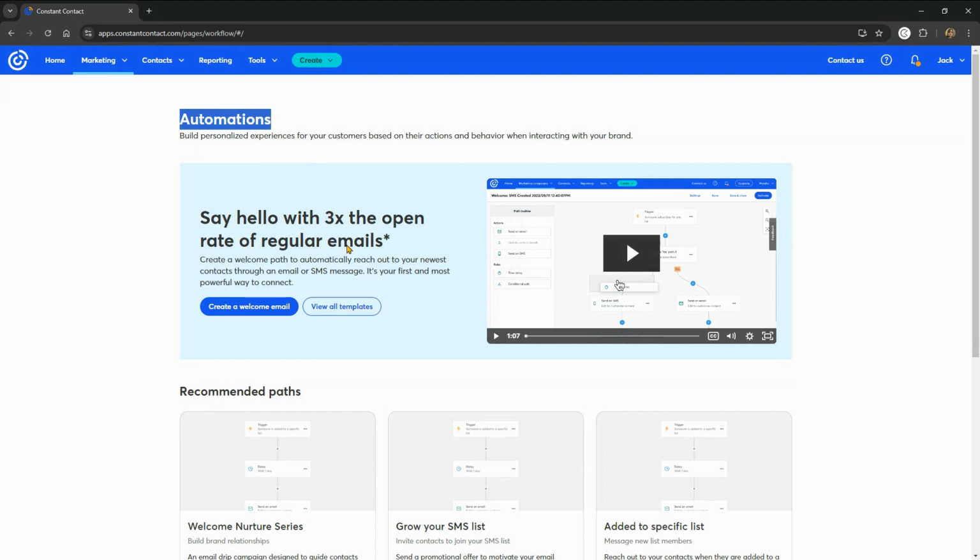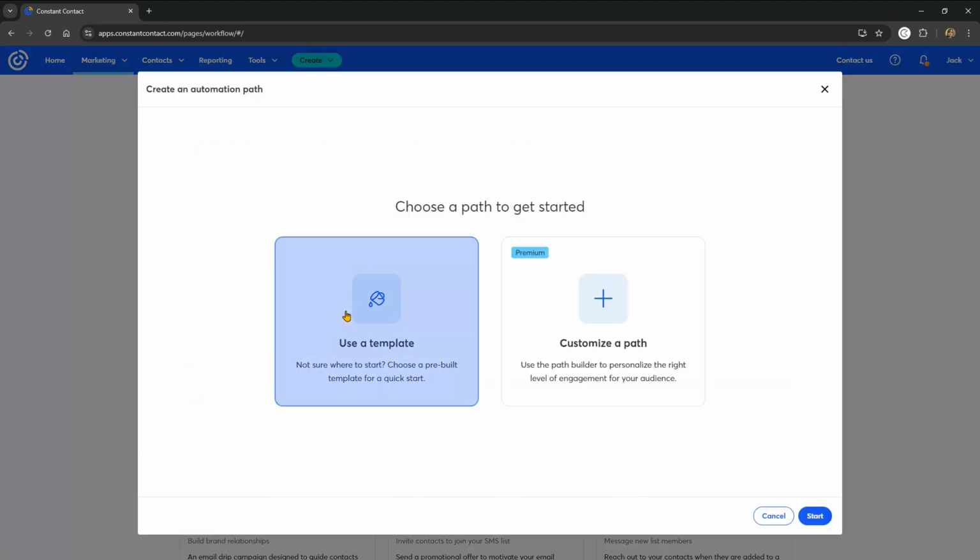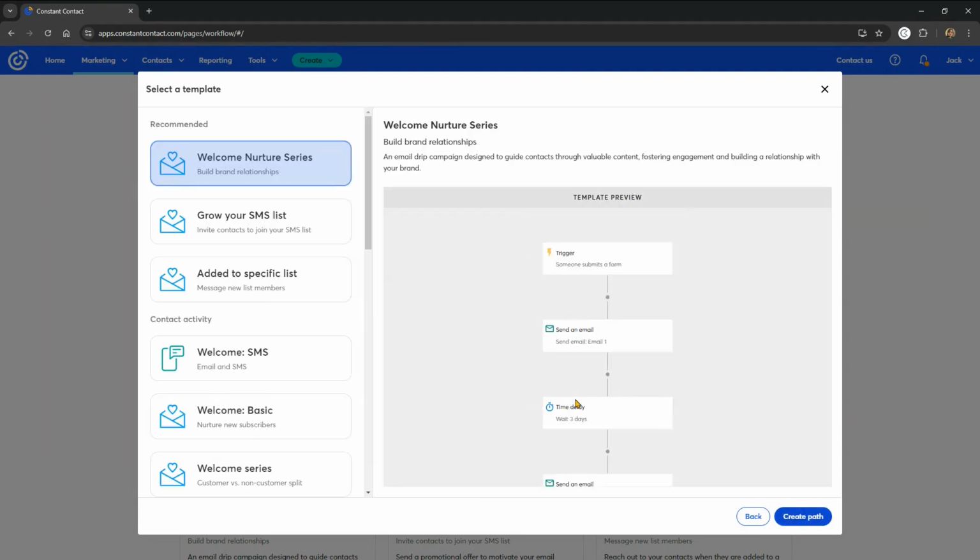Now on this page, I'm just going to click view all templates so we can kind of see our starting screen. But inside of Constant Contact, if I wanted to make an automation, I have two options right away. I can either start with a pre-made template, or I can start building an automation from scratch, starting with the trigger and then building out the rest of it from there. Now, if I go back over here and I use a template, I'm just going to scroll over here and hit start.